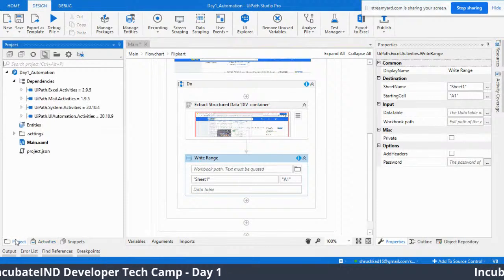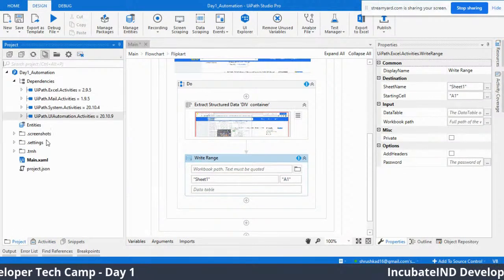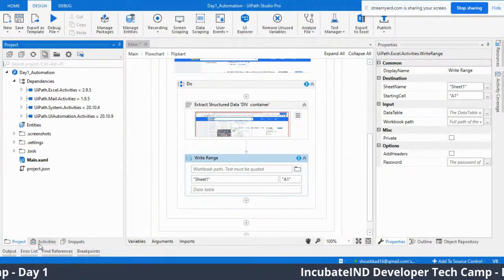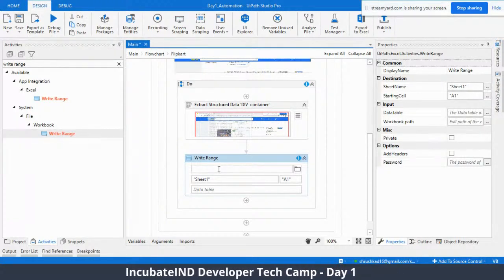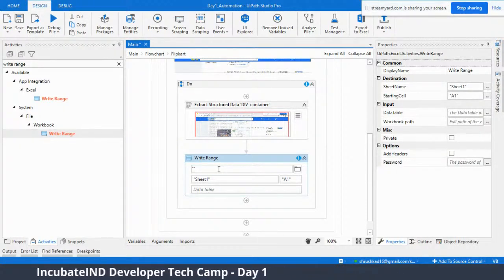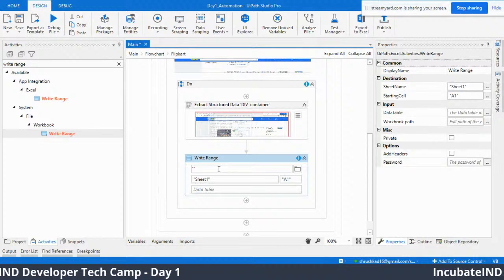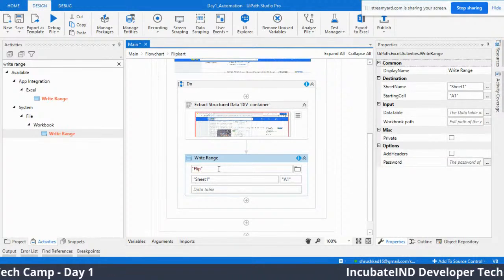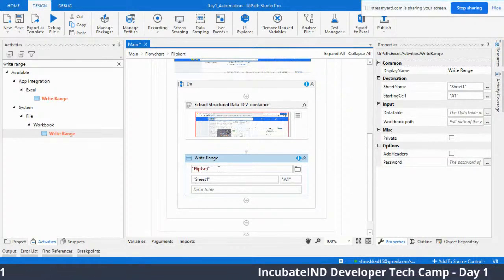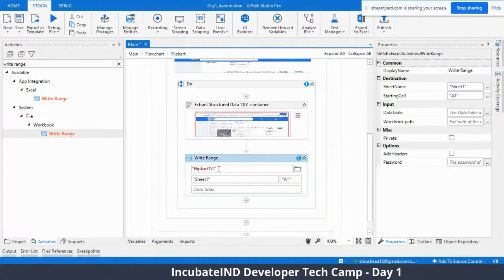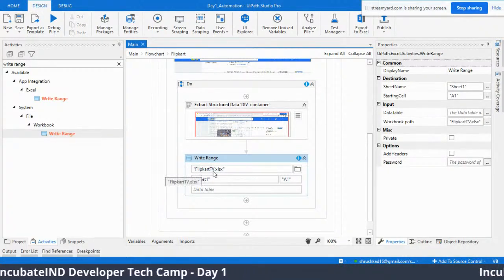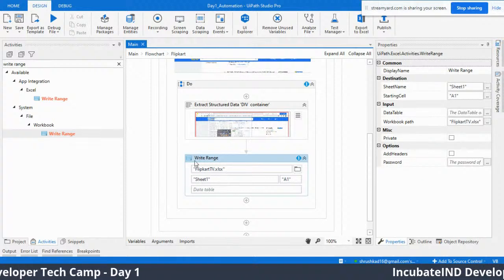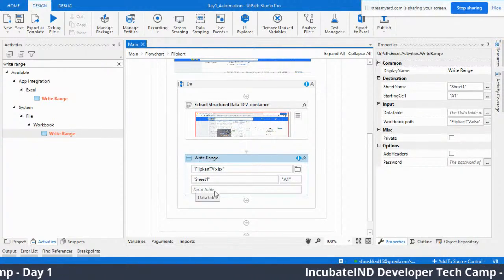Don't worry, in the project folder, you can see there is no Excel file right now. So you can simply give the path directly. For giving the path, all you have to do is put double quotation marks and mention the Excel file name, which is going to be Flipkart TV dot XLSX. So you have to give the name of the Excel file, which is Flipkart TV.xlsx.